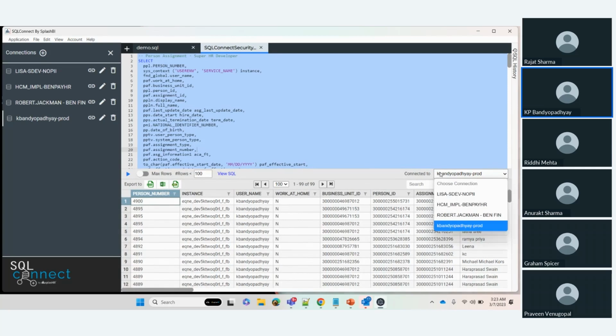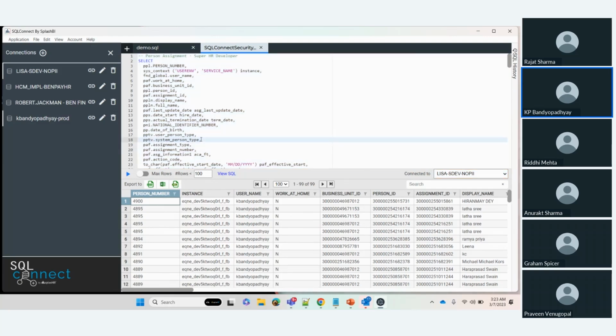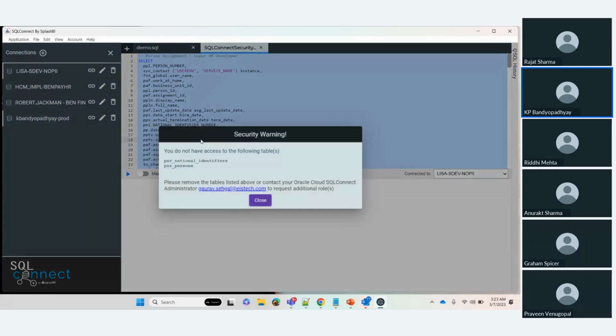If I go to another connection, for example, this is a no PII, which is no personal identifier. So this is the custom rule that we created to limit some table access, and we have all of the documentation available to create this kind of configuration. So if I execute it for Lisa, you do not have access to the following tables. And these are the two table names, per national identifiers, per persons.